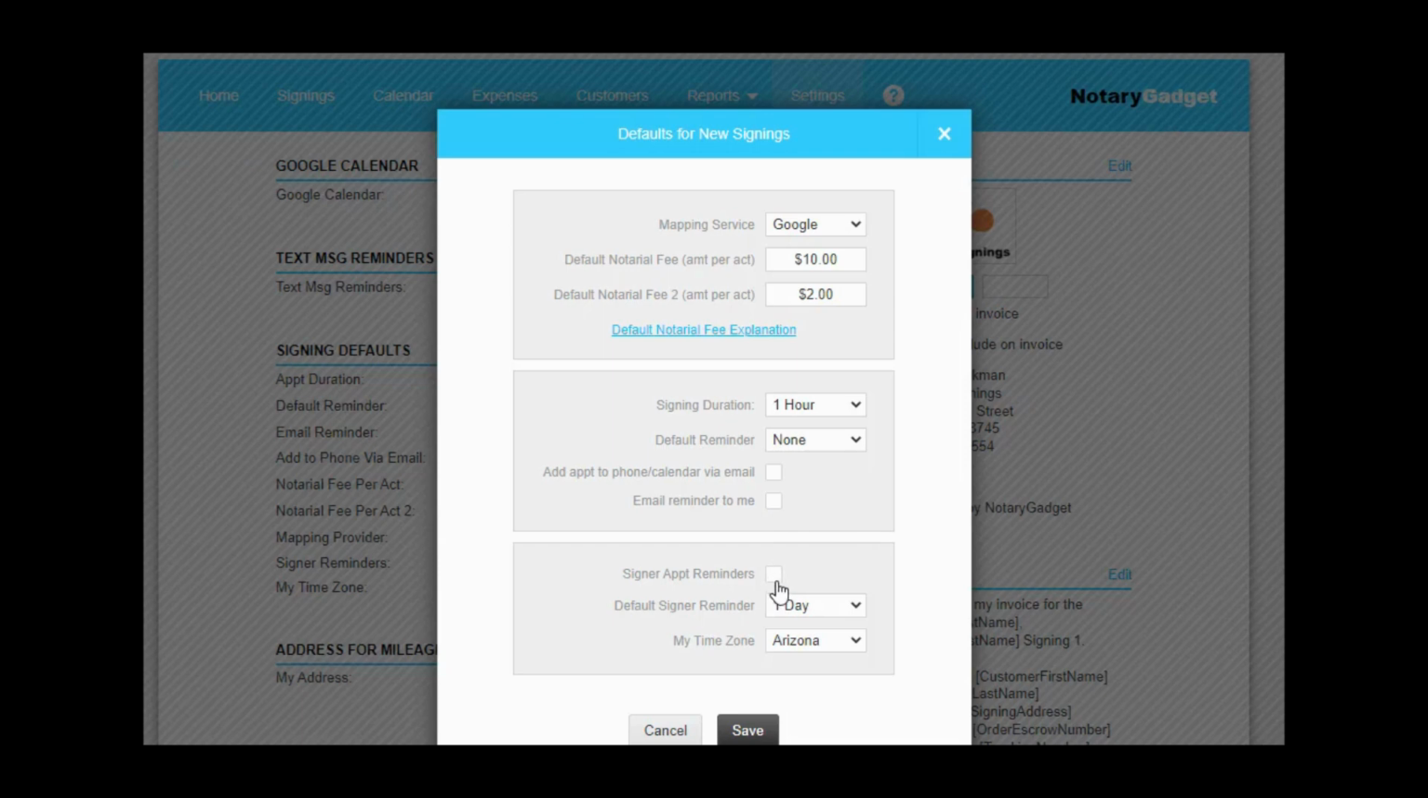You can automatically turn on the signer appointment reminder. When you have that turned on, the system's going to automatically email an appointment reminder that's all completely customizable. So you can put in your own contact information, everything, and it even goes out of your own email address. It will automatically send that to your signers at whatever time interval you specify there. And then you have the default signer reminder: how long before the appointment do you want it to send? A day before, hours before, and so on and so forth.